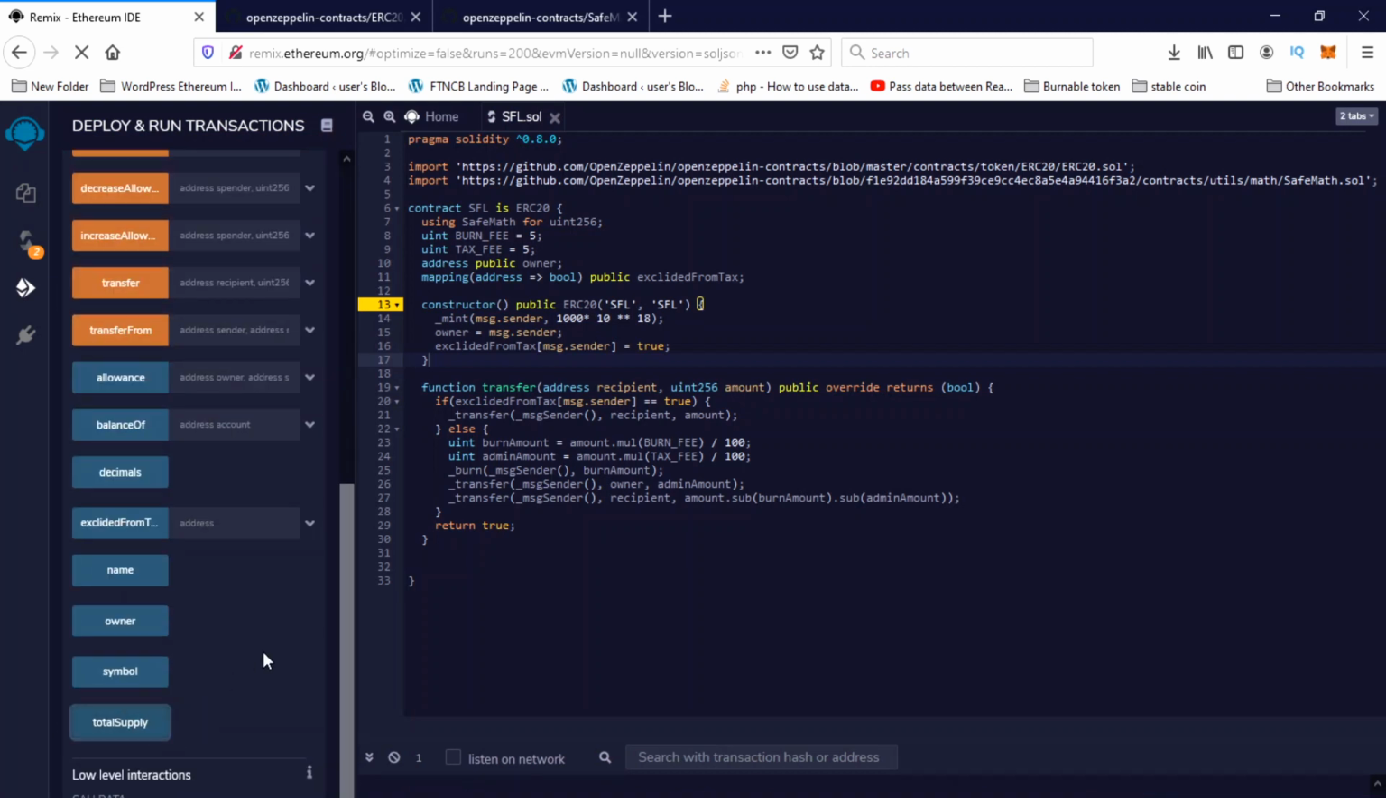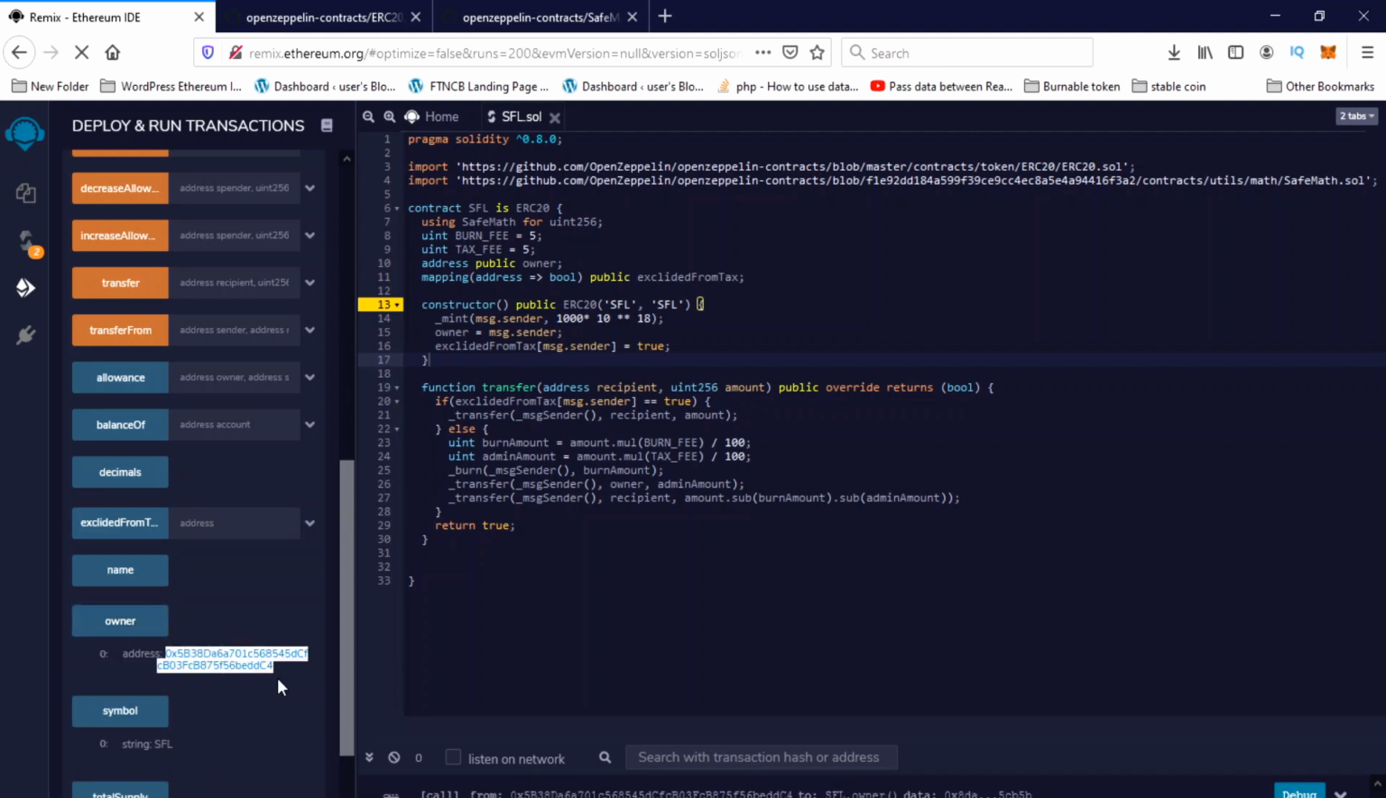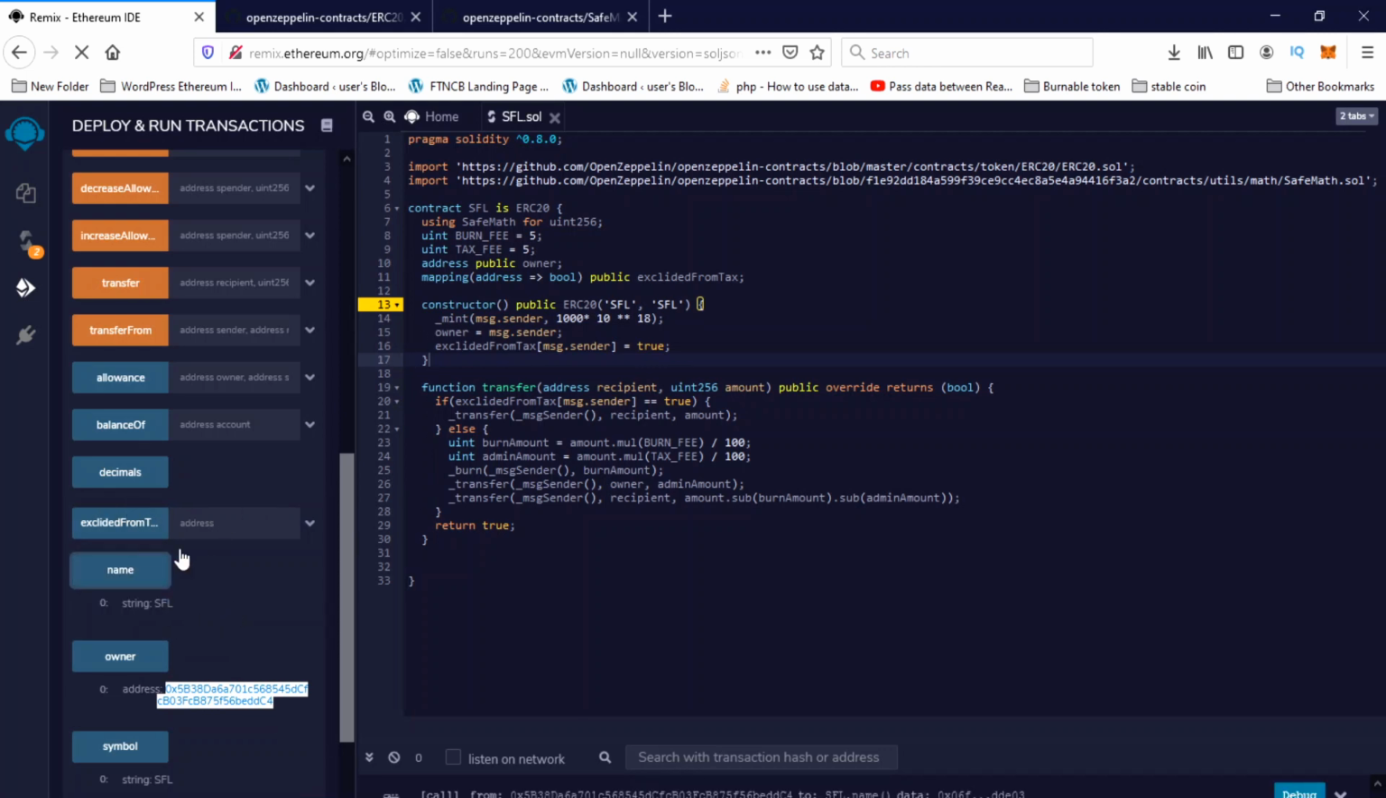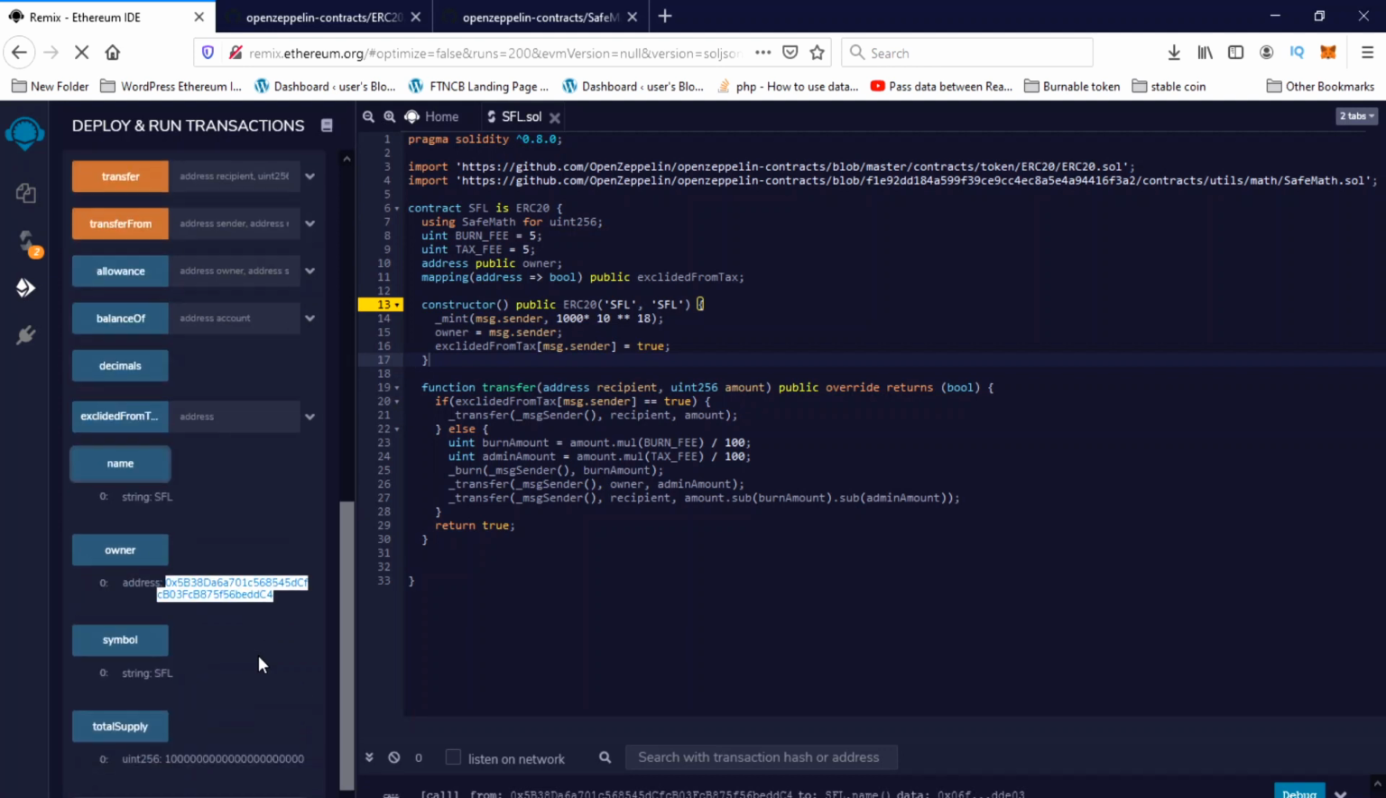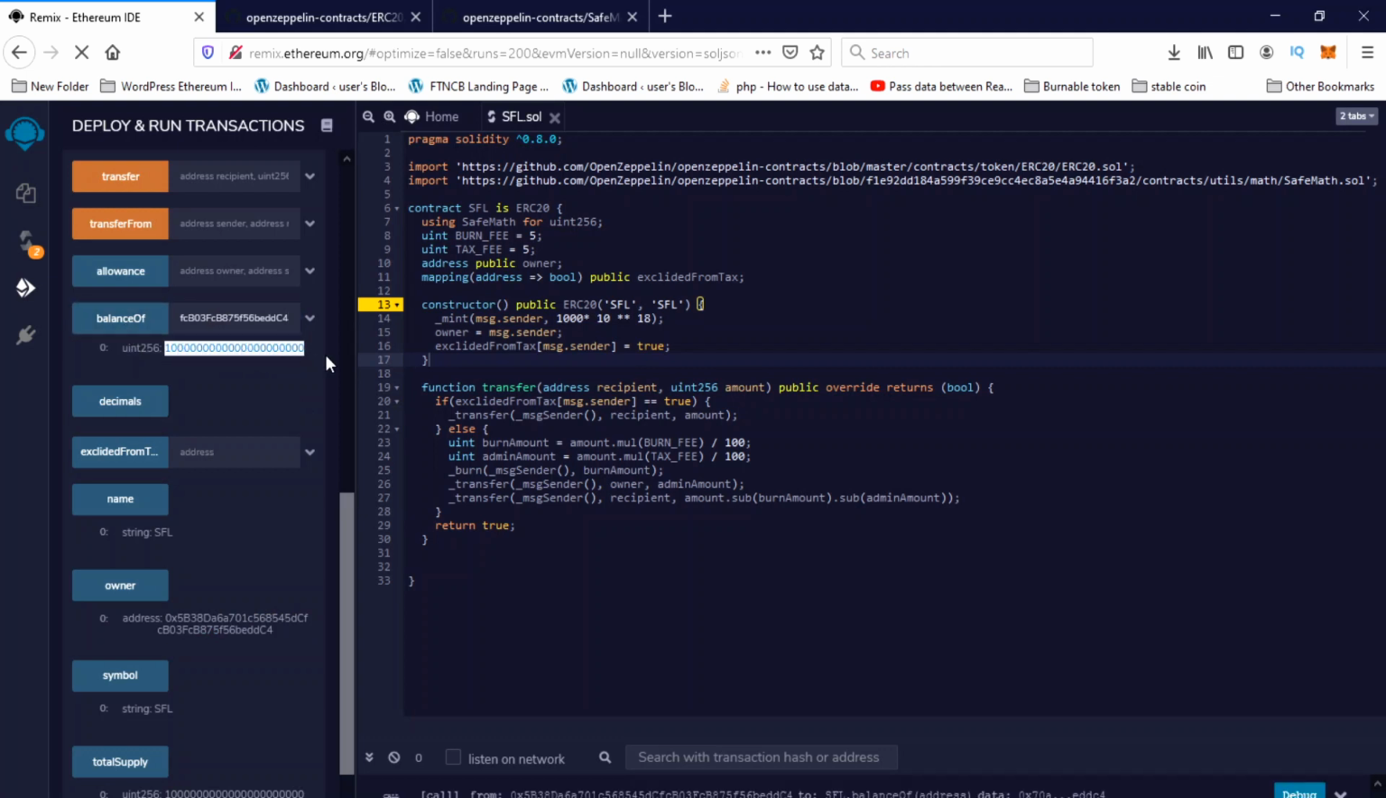And total supply is 1000. Our symbol is SFL. This address is the owner and the name of the token is SFL. So let's check the balance of the owner. This is the address of the owner. So the balance of the owner is 1000, since we are minting on the address of the owner, which is message.sender.